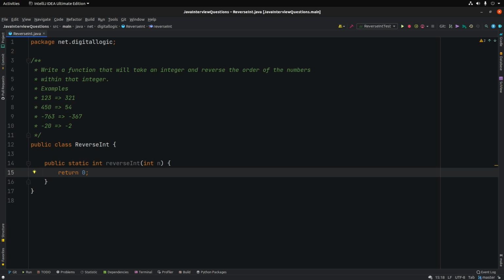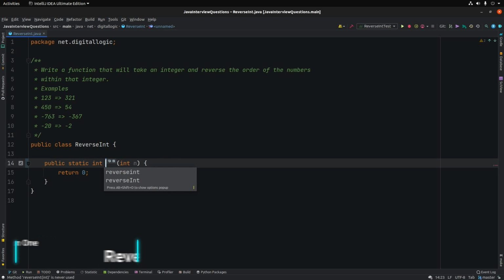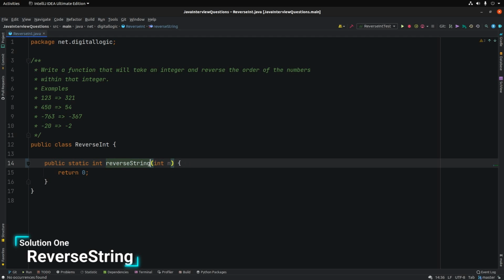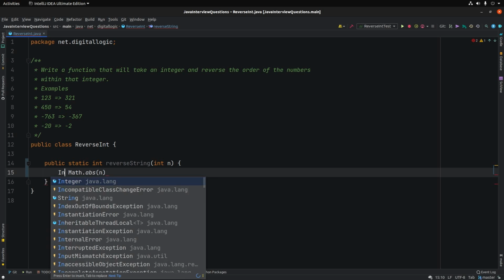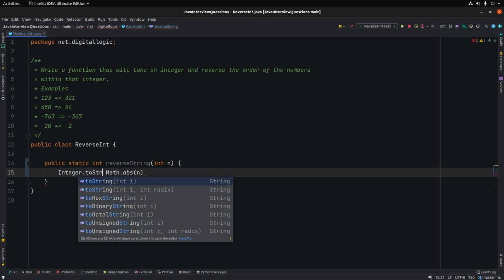Welcome back. So I'll start by renaming this method to reverse string. And then I'll delete the return 0 statement. So to start out, I'll use Math.abs to get the absolute value of n. This is to make sure that a negative symbol doesn't end up on the right-hand side of the numbers. Now convert the value into a string using the Integer.toString method.